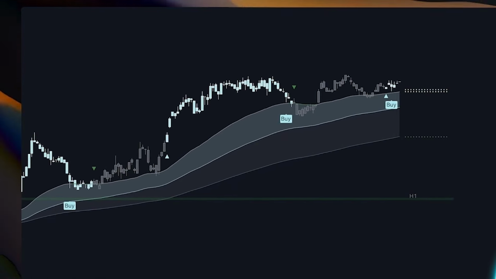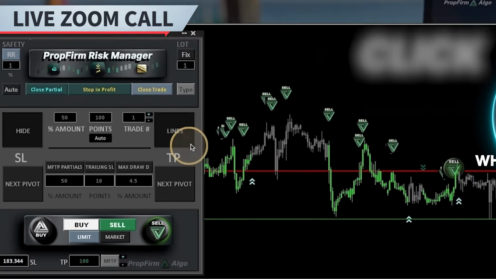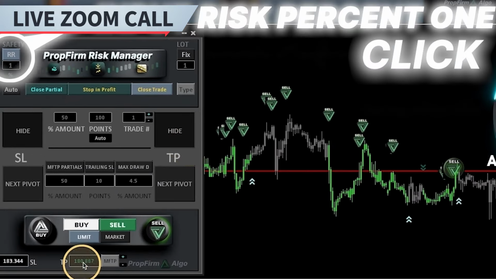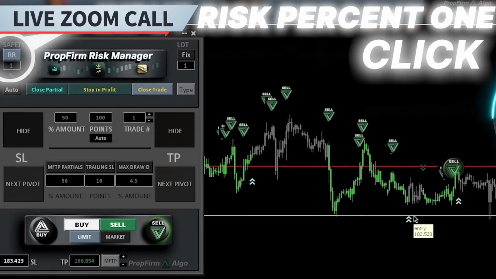Going to go over the setup and also the risk manager, most importantly. So that way you guys could understand how to mitigate risk and also certain setups that I'm looking out for the rest of the week.